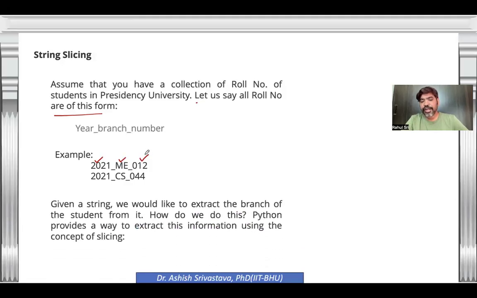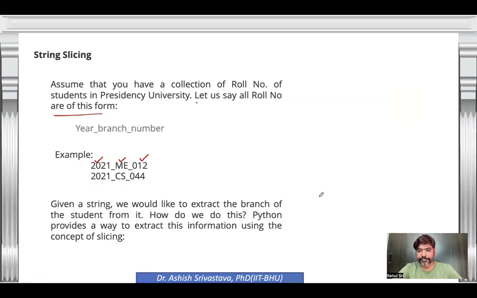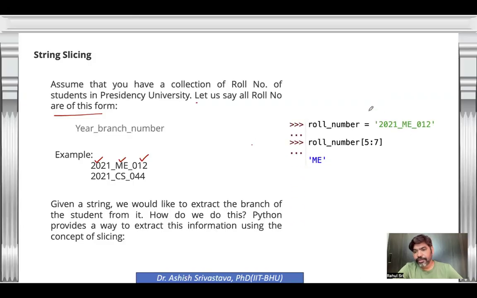Given a string, we would like to extract the branch of the student from it. This is the roll number, and we want to extract the branch of the student from this. How can it be done? It can be done with the help of string slicing. Let us see how it works. The roll number is stored in the variable roll_number. If you see this, this is the 0th position, this is the first index, 2, 3, then this is 4, this is 5, this is 6, correct?